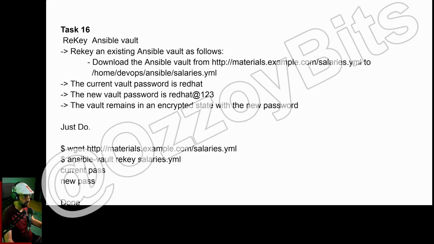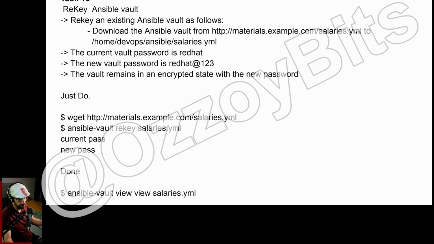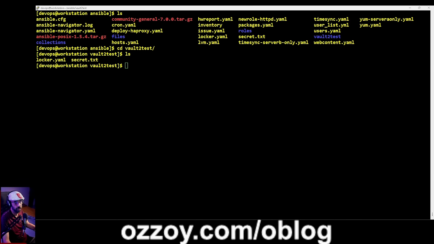Cool. Rekey a vault. So in your exam, they're going to ask you to download a specific file that has a specific password, and they want you to change the password. I don't have this file. I don't care. I'll use a different one, the one we just created previously. So we'll get the file, and you do ansible-vault rekey secret. You put the current one and the new one.